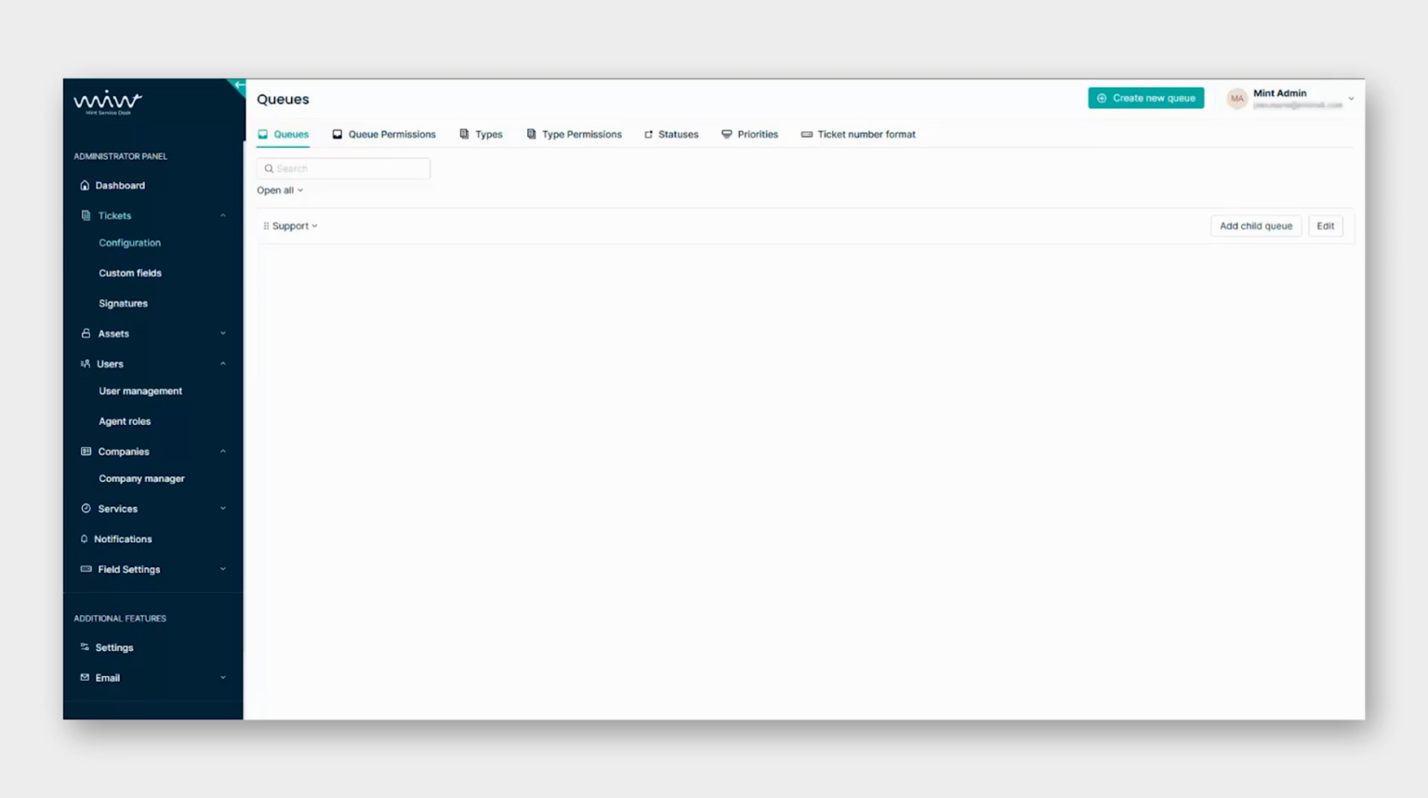A queue helps organize and categorize tickets based on teams, departments, or logical units, routing them to the right people for efficient handling and faster resolution. It's important to analyze your workflows and processes before defining the queue structure, ensuring that tickets from these workflows or processes are placed in the right queues for management.